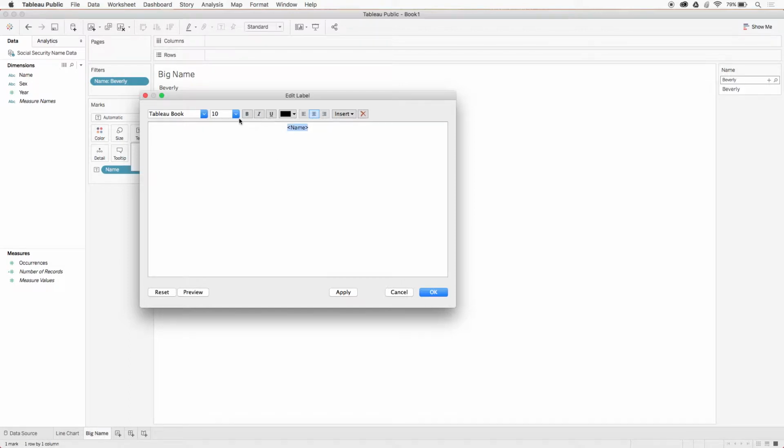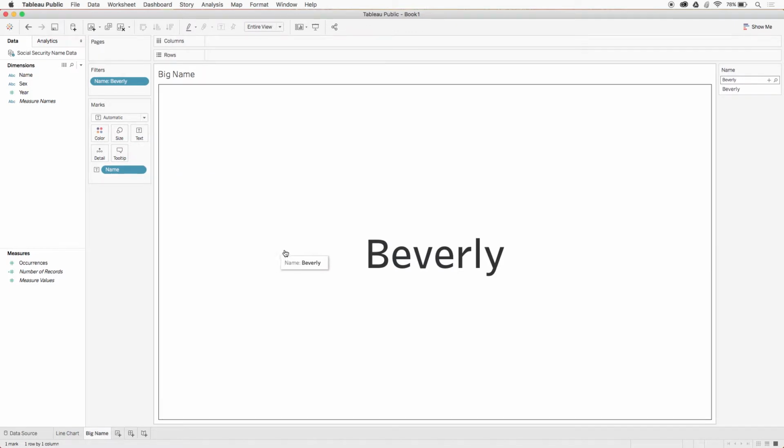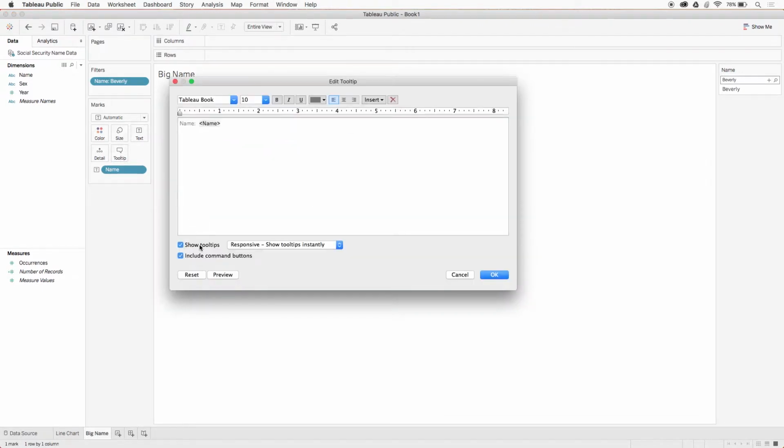I'm going to make the name variable really big and bold, and remember that we know this is a variable, not just text, because of the light gray shading and the carets around the word name. Okay, then let's change our view from standard to entire view so we can see everything. Maybe center it. Great. And since this is a visualization, you do get a tooltip, but it's pretty useless here. So let's turn it off. We'll click Tooltips on the marks card and uncheck Show Tooltips.